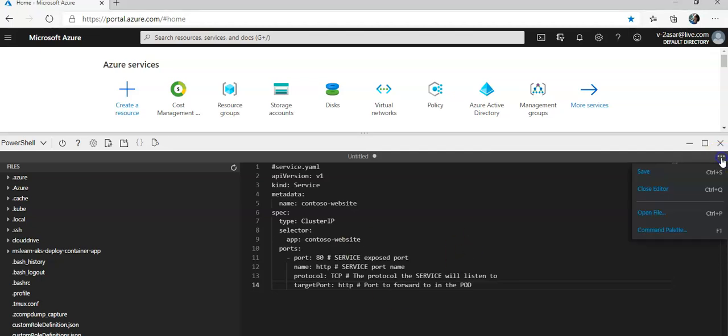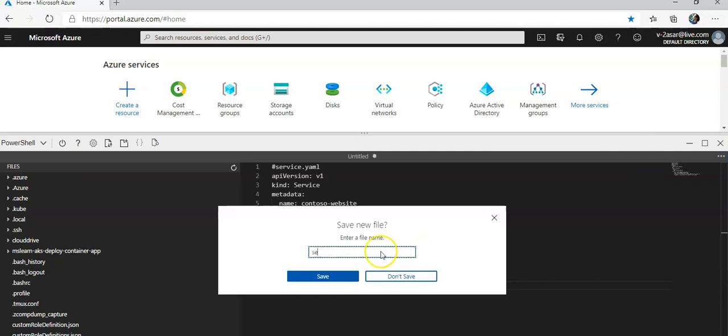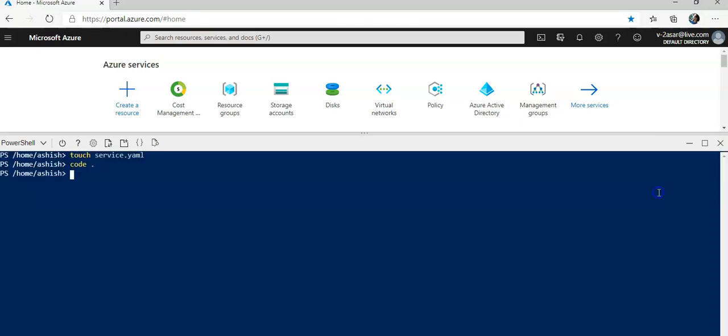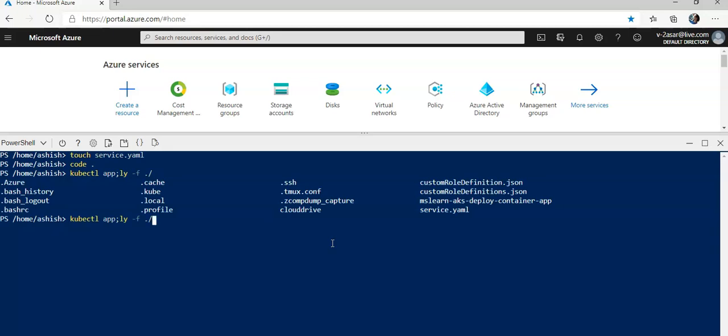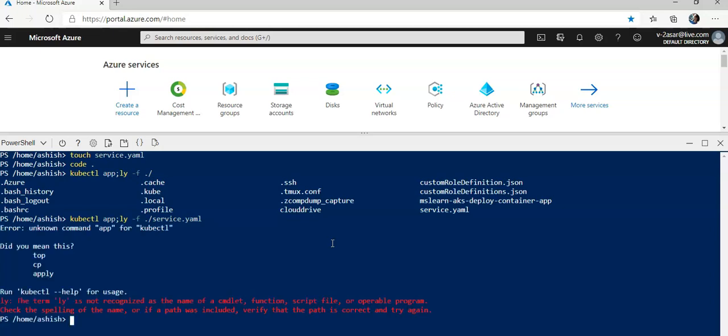So if you would just save this file, service.yaml, and close the editor, then you do kubectl apply -f, then you have your service.yaml file, right? And then you hit enter. In my case, it might not work because I have deleted the previous deployment. Yes, see, it is not there, right? Oh, I'm sorry, kubectl apply.